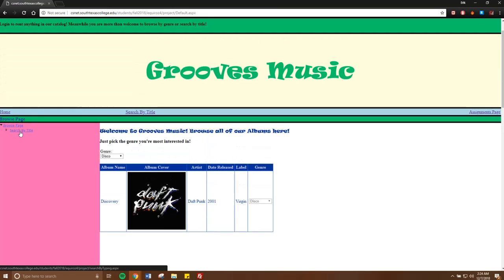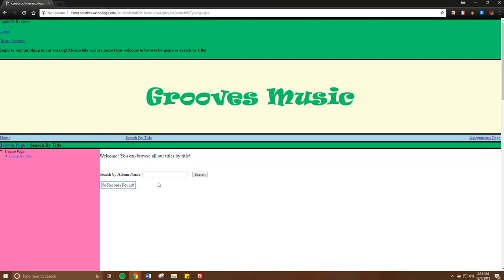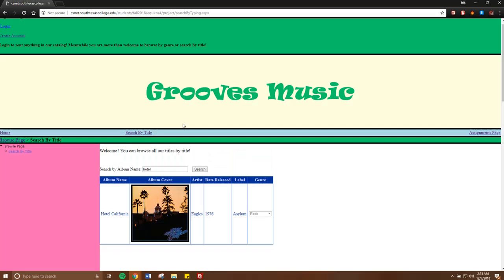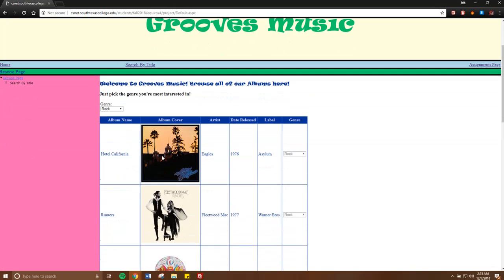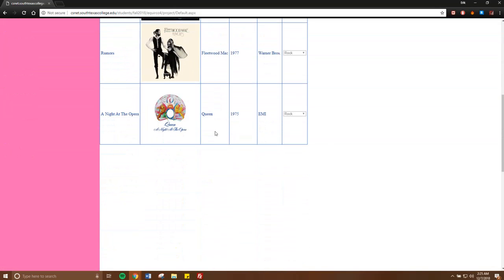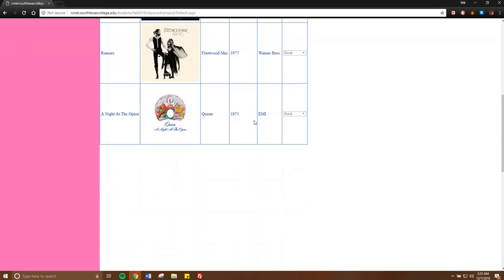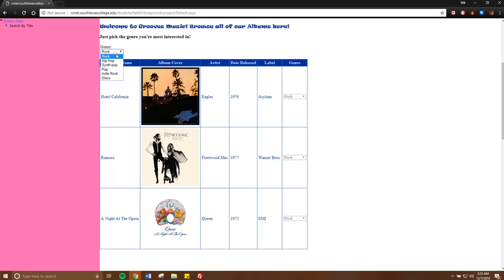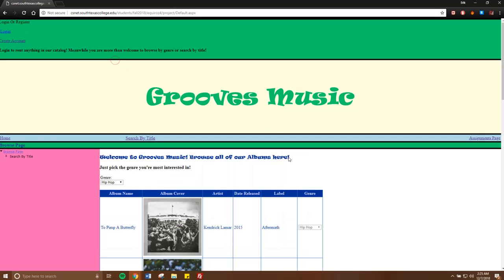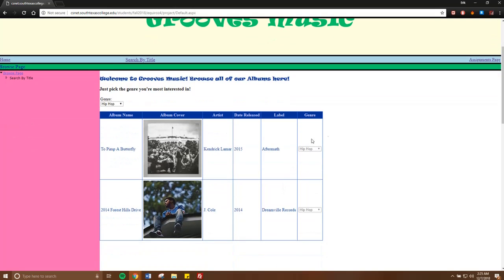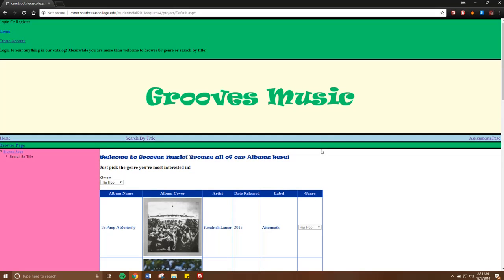And you can also search by title, and you just search up a word and it gives you the album if we have it. This is just a grid view, and it just shows you the different things. I used different drop down boxes and things like that so it wouldn't show you the genre as one, two, three, four, like the way that we learned to do so. And that's pretty much all there is to this anonymous user. There's not much to it.